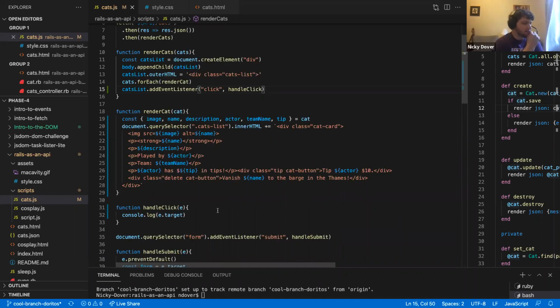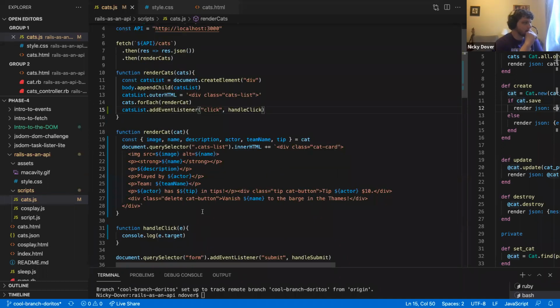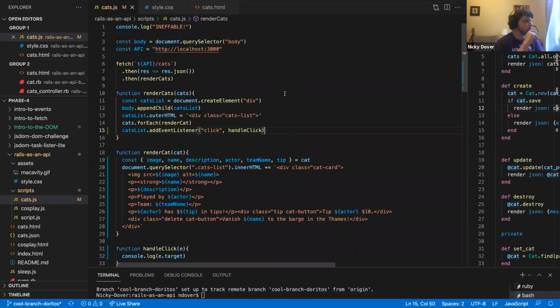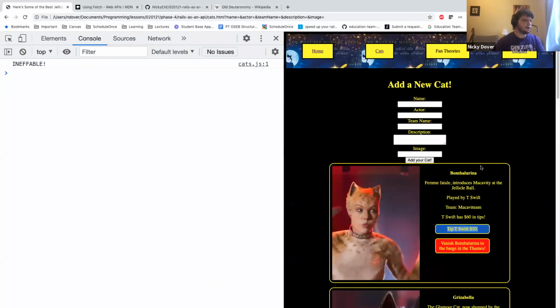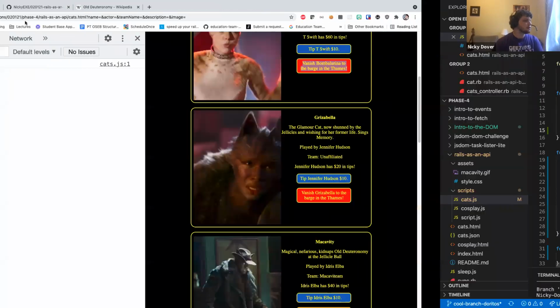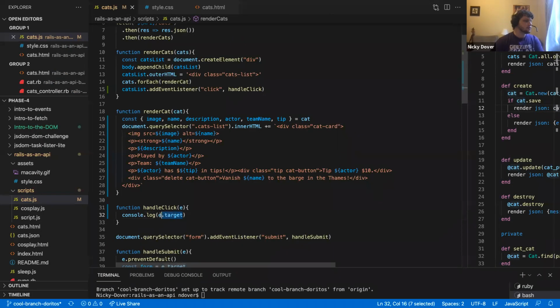I'm double checking that I did my work here. So we have this cats list that we are ostensibly clicking on. I'm going to console log cheese.